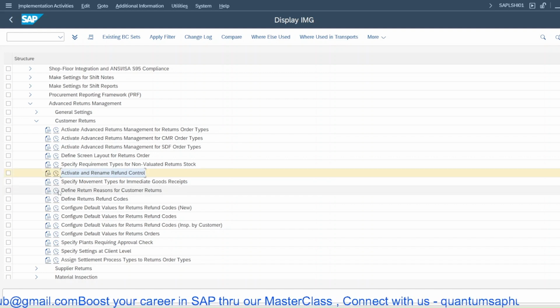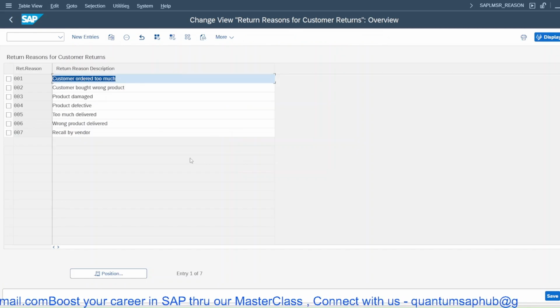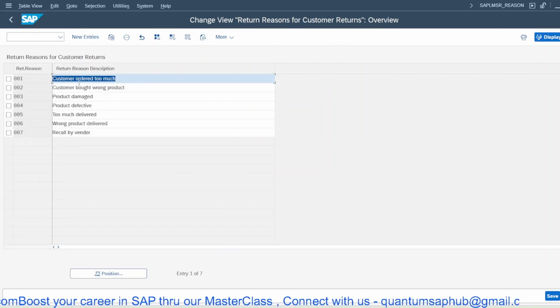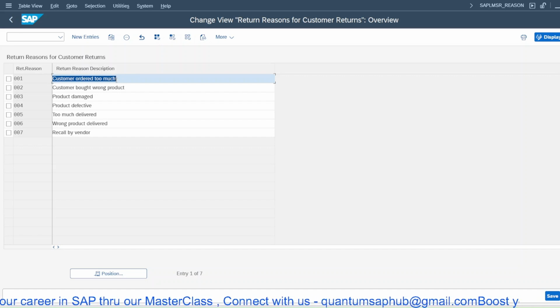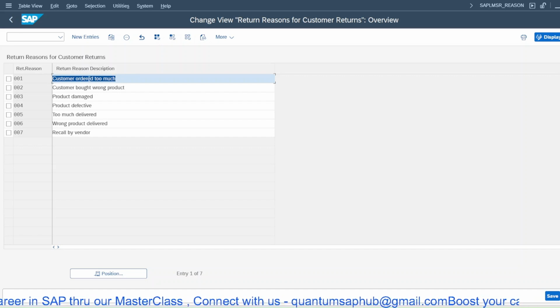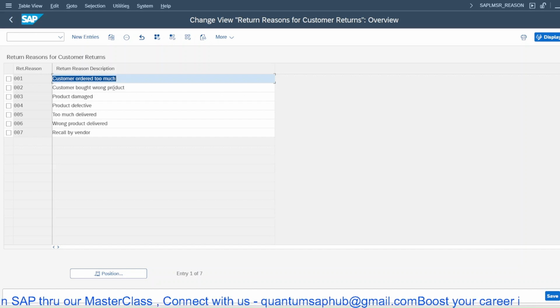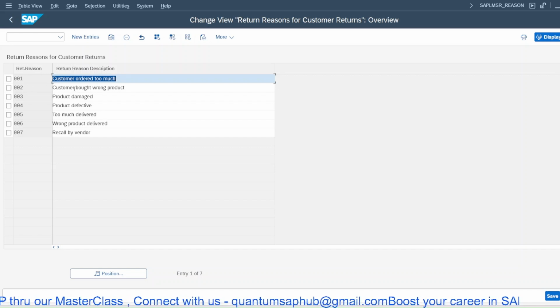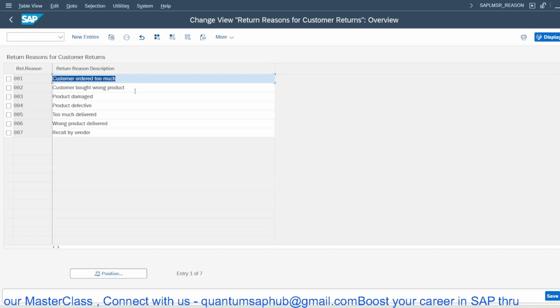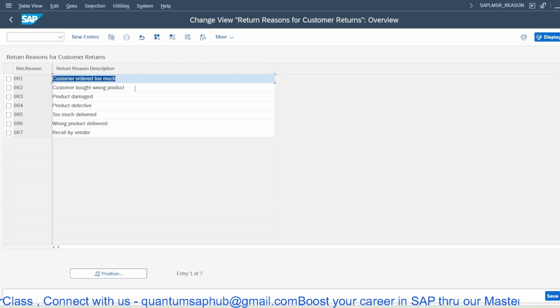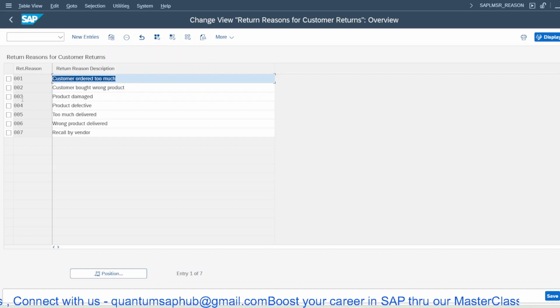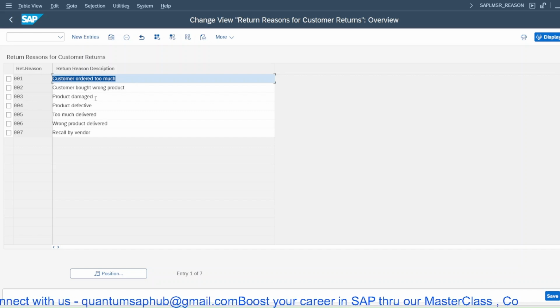Different reason codes for customer returns. If you see 001, which is maintained as customer ordered too much, so they have returned some amount that you need to take back. Customer brought the wrong product, 002, so accordingly the customer will be given either the replacement or the return will be done. Product is damaged, completely taken into return.